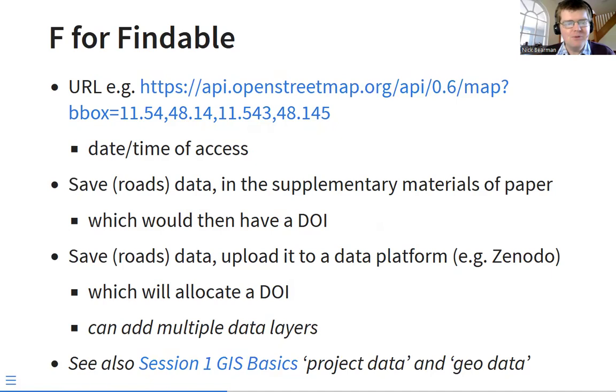A possibly more useful way is to save a snapshot of the data, and you could submit that with the supplementary materials of your paper, and that would then get a DOI, and that would be a snapshot of whatever data you're working with, say, for example, roads data. Or you can save the data and upload it separately to a data platform, like Zenodo, for example, and that will give that data set a DOI.